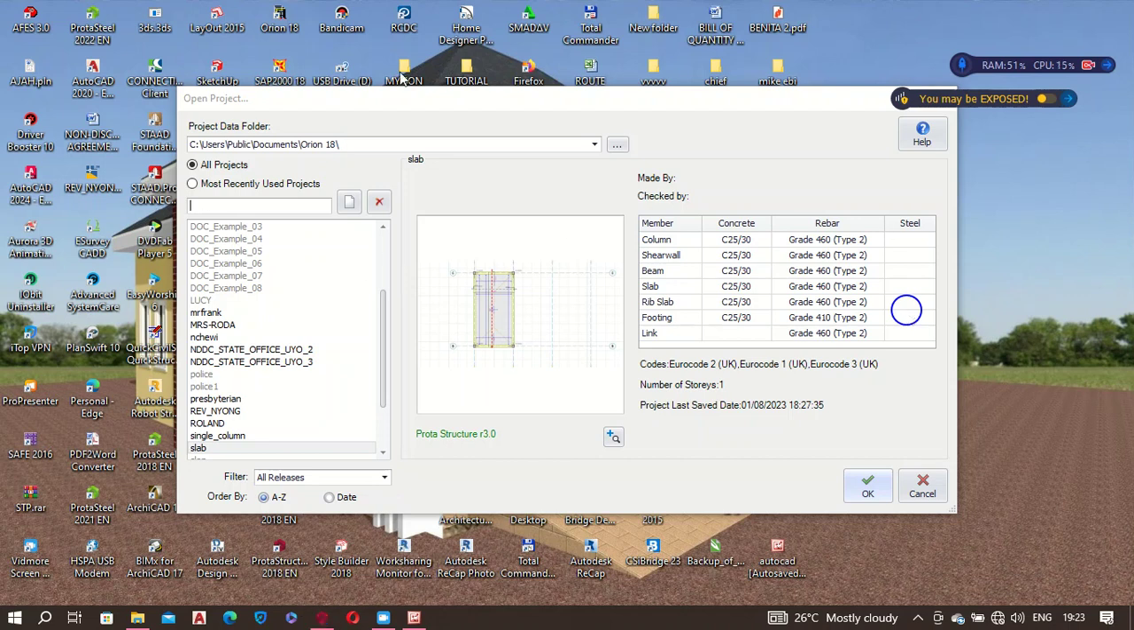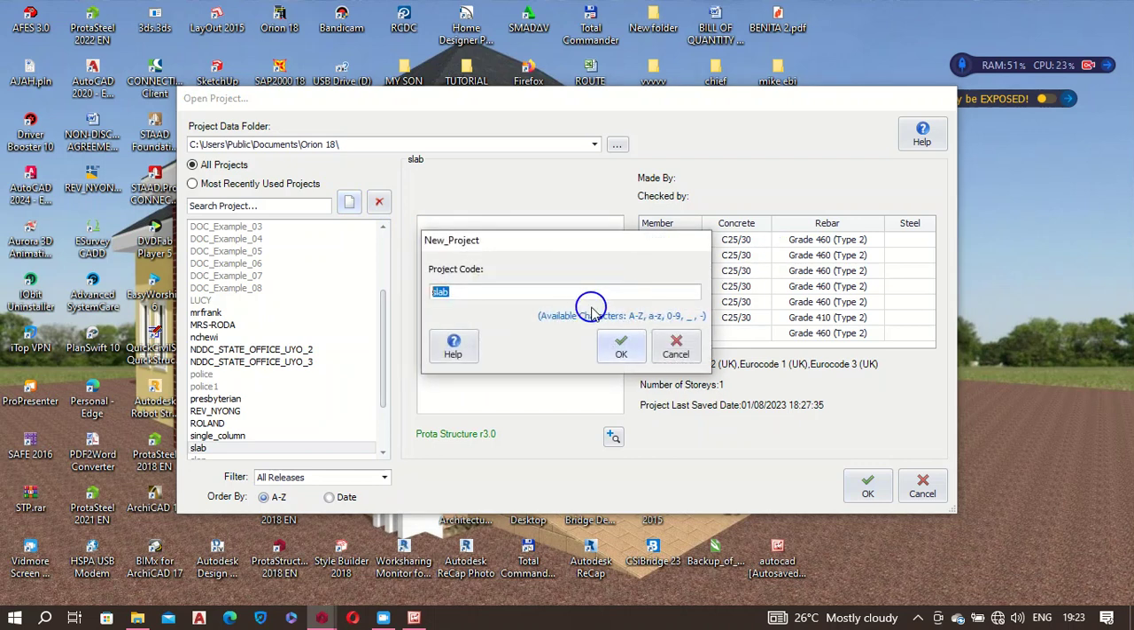All right, so this has been opened. We click on new because we want to create a new project. And I'm going to call this CAD Me. So that's the name.